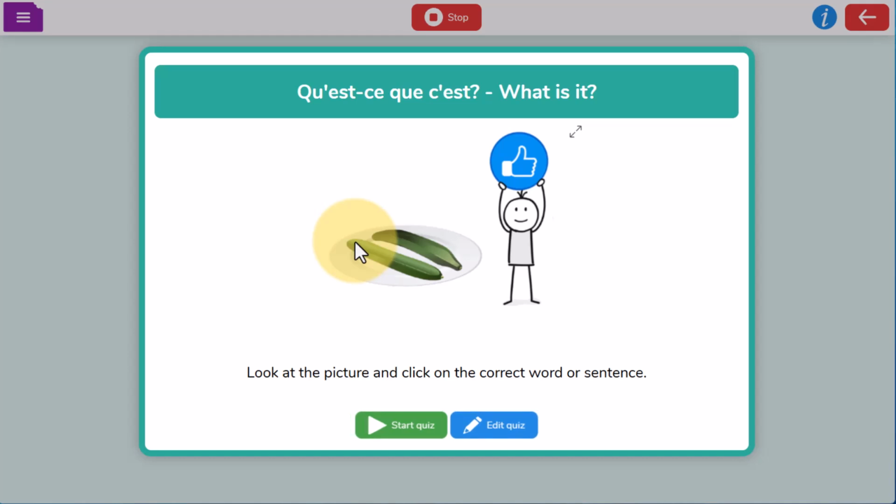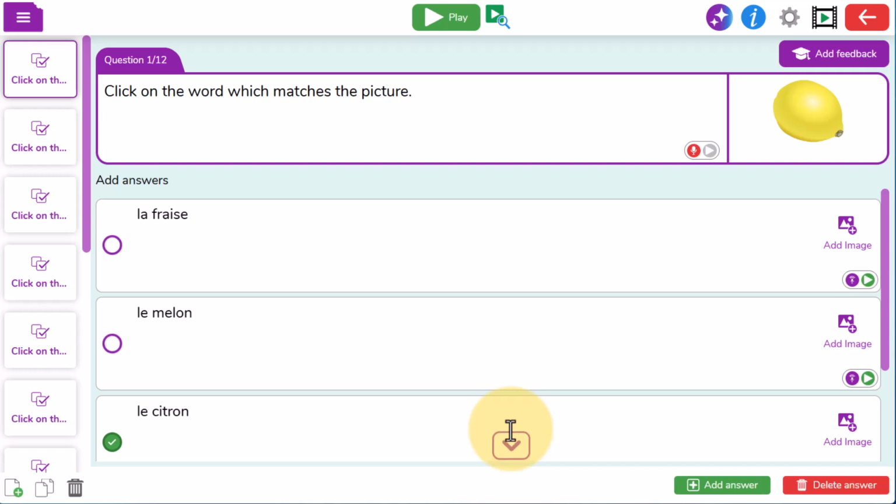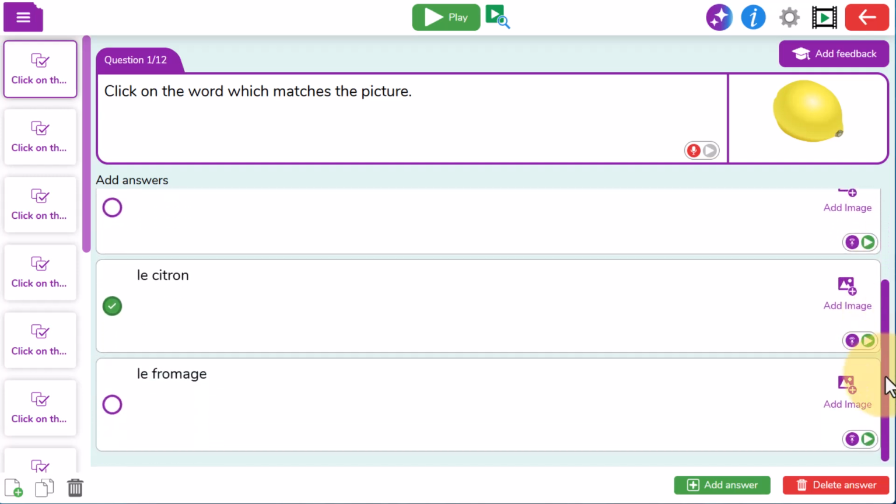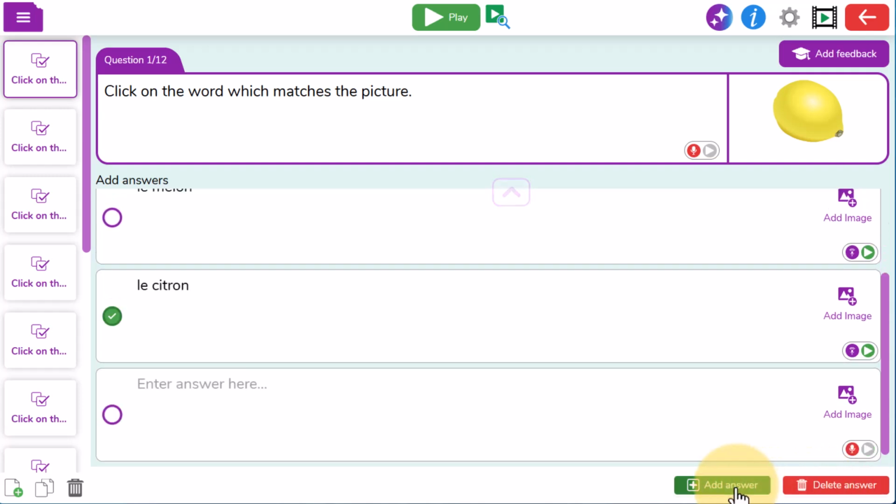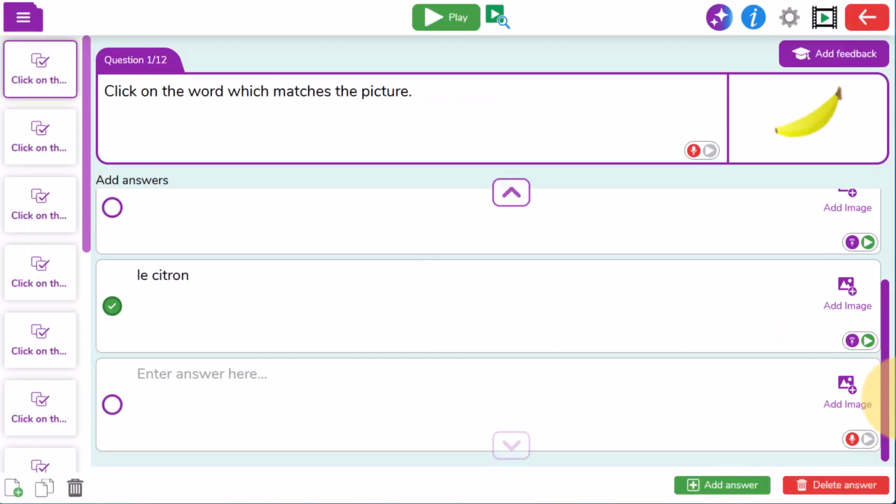When I click on it and launch it, I get the option to either start the quiz or, as I have an adults account, I can edit the quiz. For today, I'm going to click on Edit Quiz. Here, it gives me the question, a pictorial hint, and then some possible answers. As I've chosen to edit the quiz, I can choose to delete an answer, add an alternative answer, or change my pictorial prompt and answer altogether.